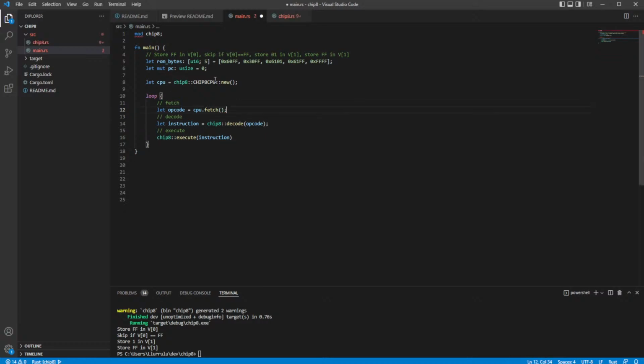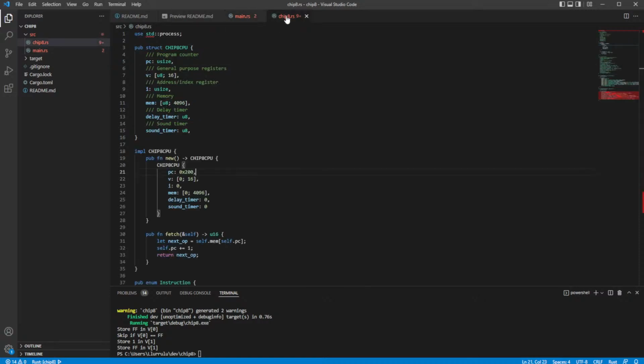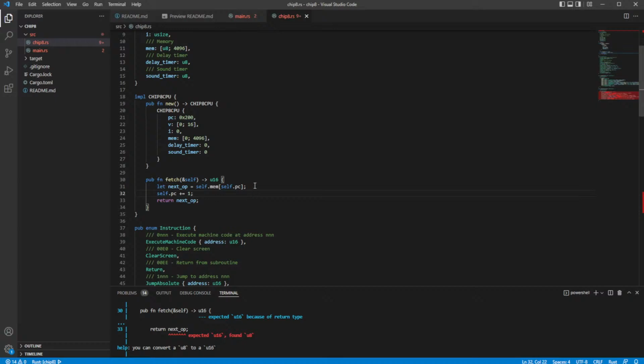We don't mess with that. We don't need that anymore. We will need ROM bytes. Let's see what happens. Doesn't even work. Okay, what is this? Expected U16, found U8. Right, because it needs to read 2.